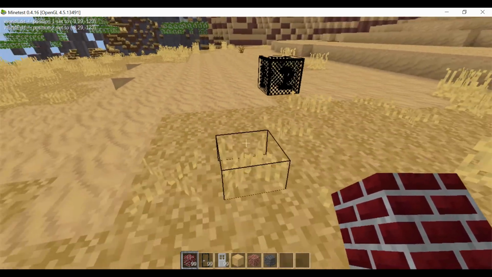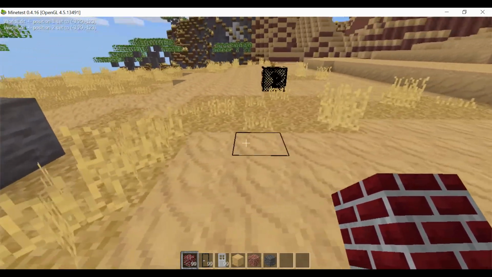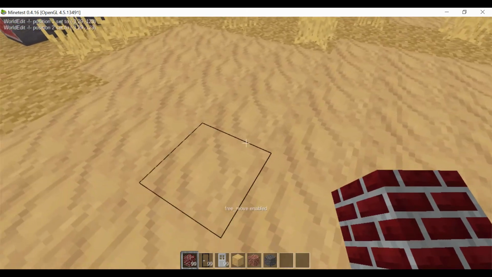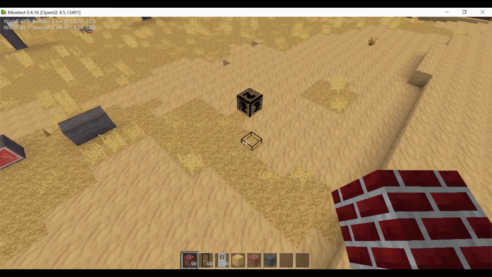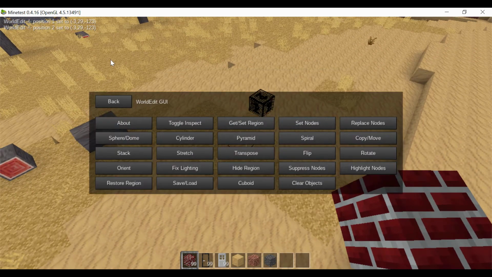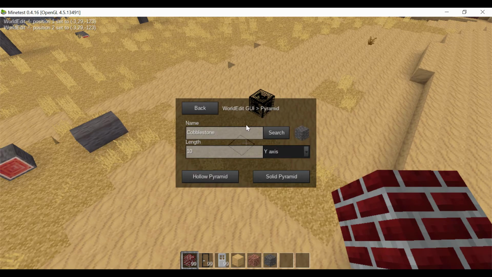I'm going to go a little bit back to show you that if now I go back to the interface here and I click back and then click where it says pyramid, the next thing it asks me is what material I want to use. In this case, it's going to be cobblestone, but you can change it to whatever you want. And then the second parameter is the length. So in this case, let's make a very small one.